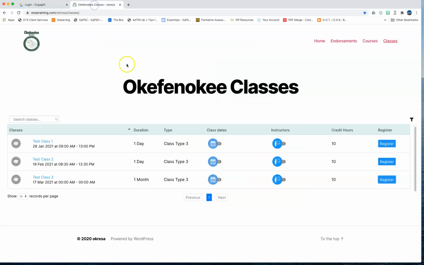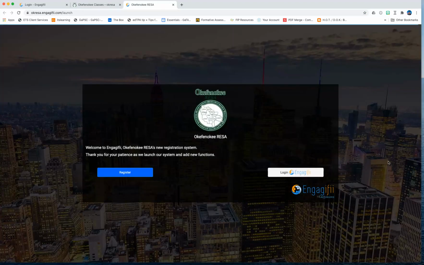The other way is by using what we're calling our public-facing registration page. And that web page is found at resatraining.com/okresa/classes. You can bookmark that site for ease of reference. And again, on this page, you see all of the classes that are up for registration, very similar to what you saw. For this one, let's again click on Test Class 2.